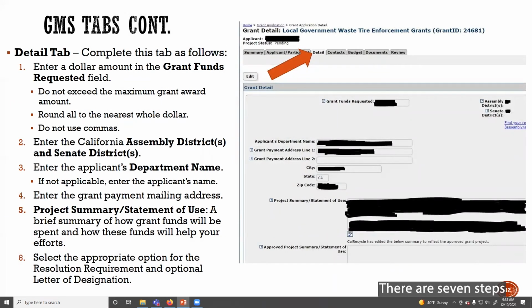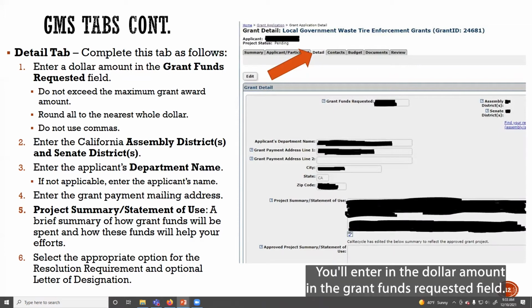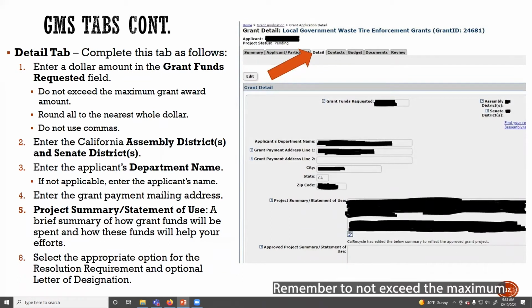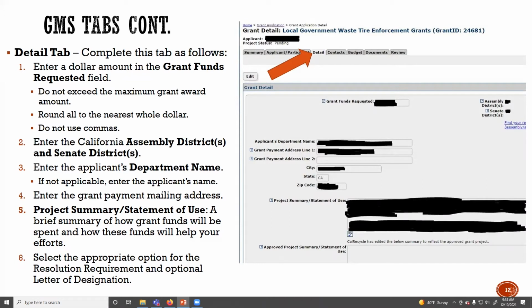There are 6 steps to completing the Detail tab portion. You'll enter in the dollar amount in the grant funds requested field. Remember to not exceed the maximum grant award amount. Round all the monies to the nearest whole dollar and do not use commas.